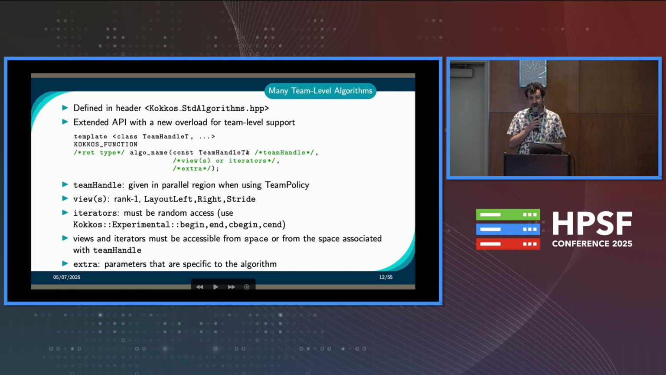And so at the time there were things that you could call from the host, right? That was just one kernel launch. And so now we actually implemented versions that you can call from the team level. And so the signature should be pretty familiar. The algorithm has the same form as the other one, except that the first argument, instead of passing an execution space, you're going to pass a team handle. So it's the same idea.